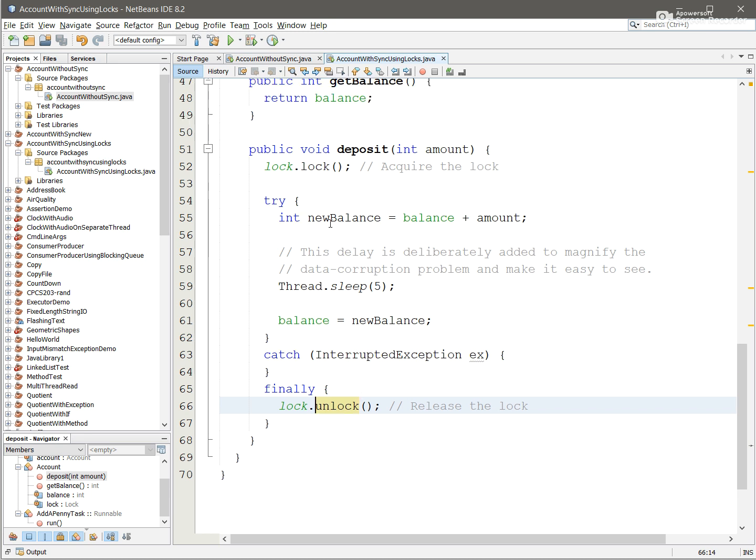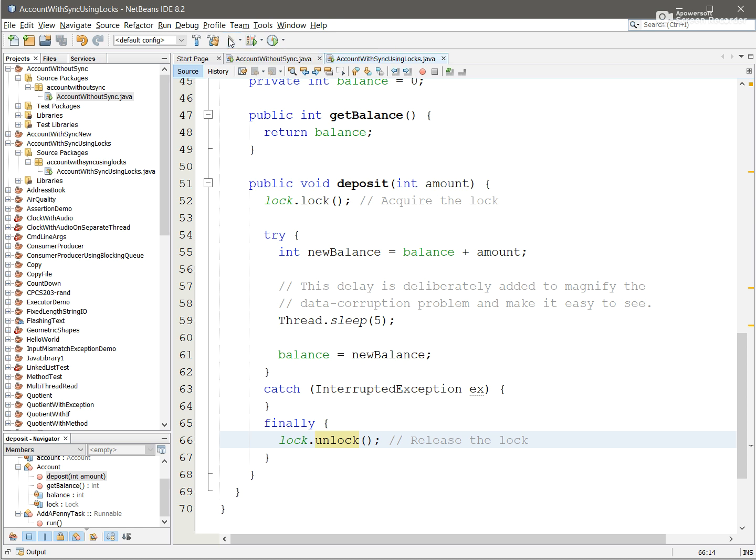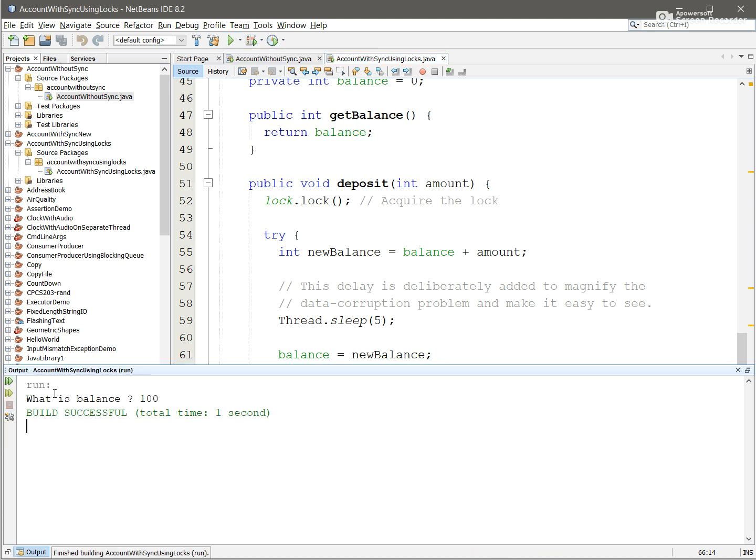So let me run this and see what we get. Balance 100. So this works. One more time. No problems, as you can see.